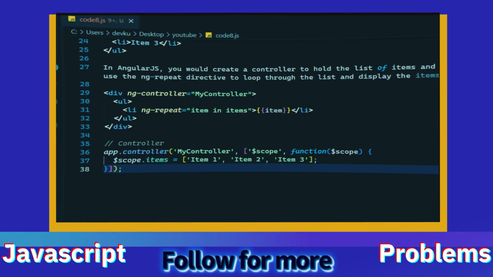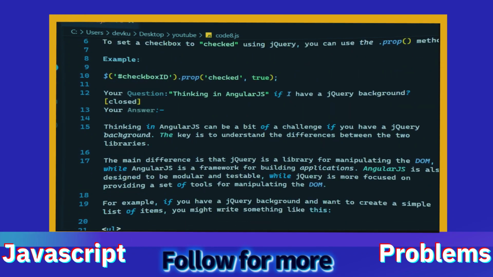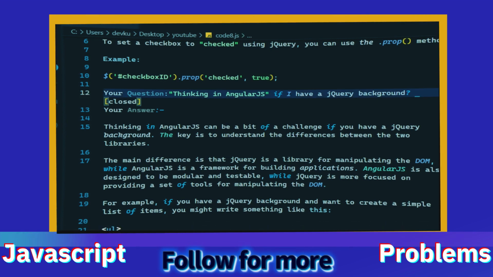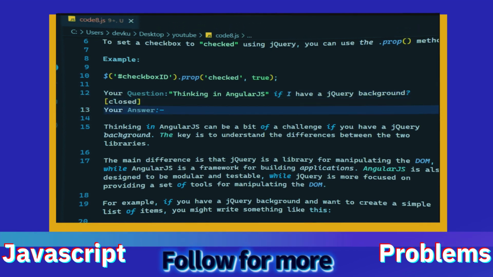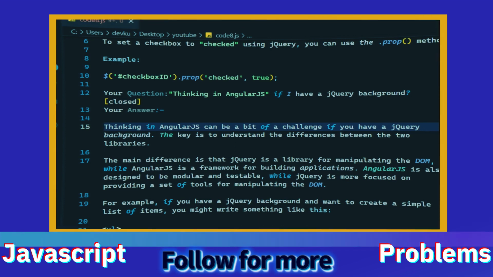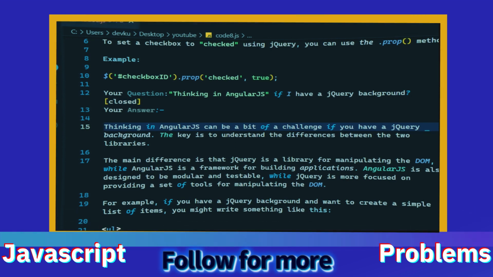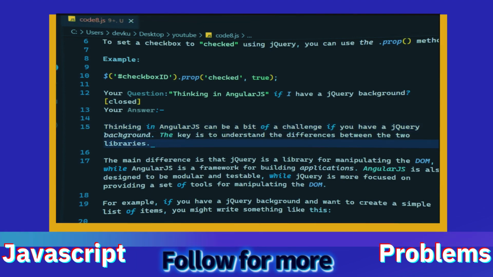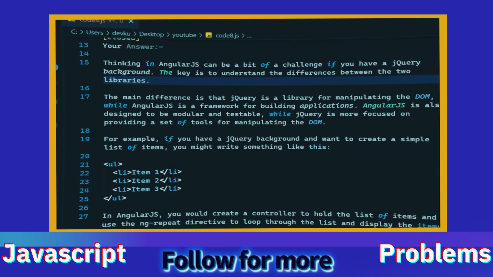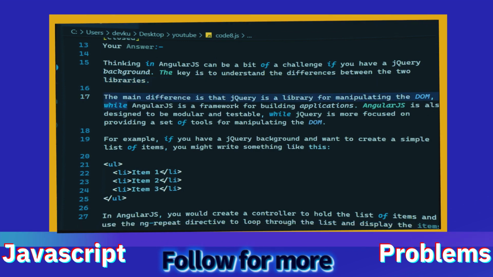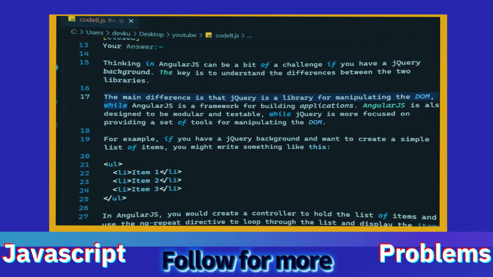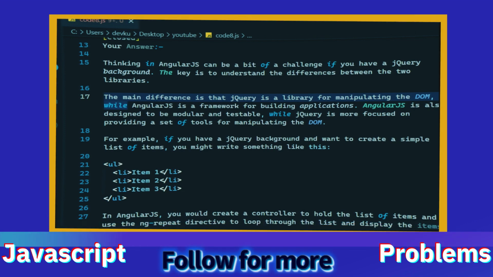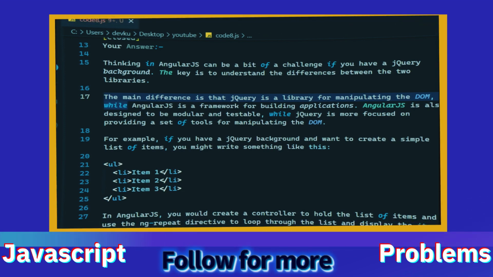Question: thinking in AngularJS if I have a jQuery background? Answer: thinking in AngularJS can be a bit of a challenge if you have a jQuery background. The key is to understand the differences between the two libraries. The main difference is that jQuery is a library for manipulating the DOM, while AngularJS is a framework for building applications. AngularJS is also designed to be modular and testable, while jQuery is more focused on providing a set of tools for manipulating the DOM.